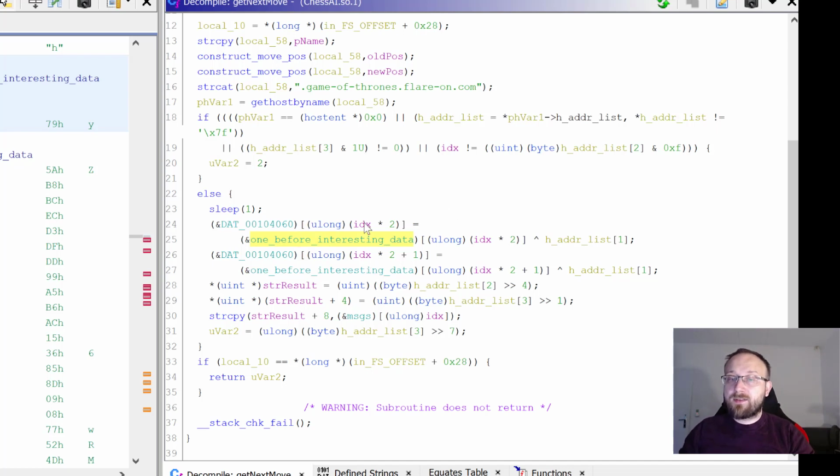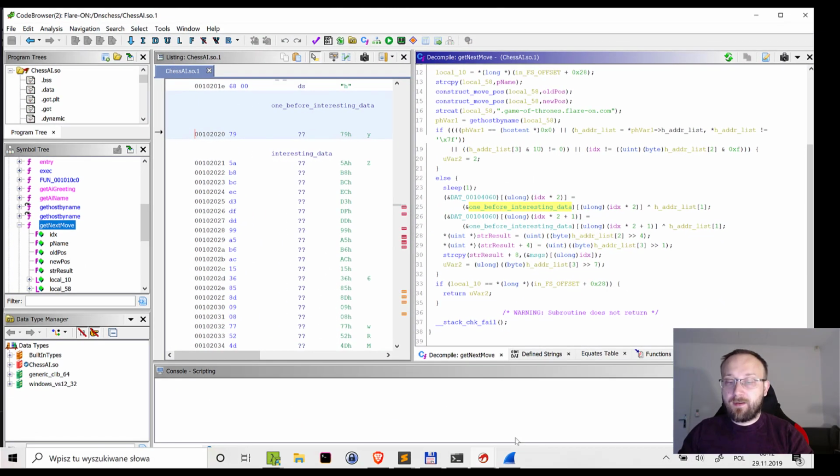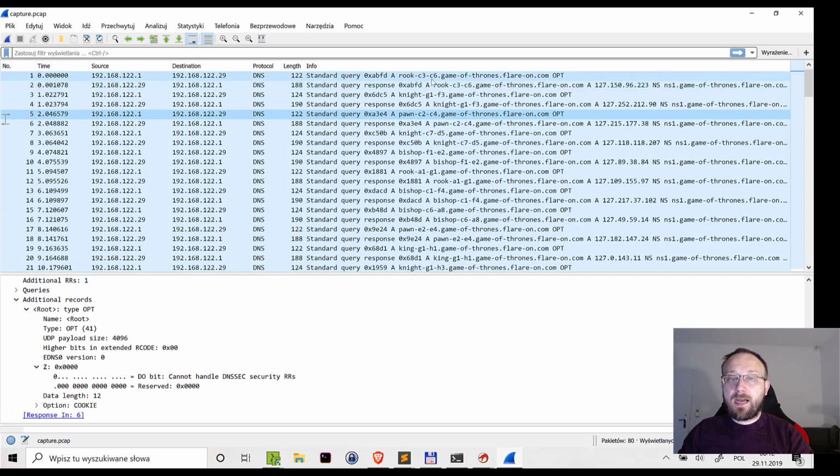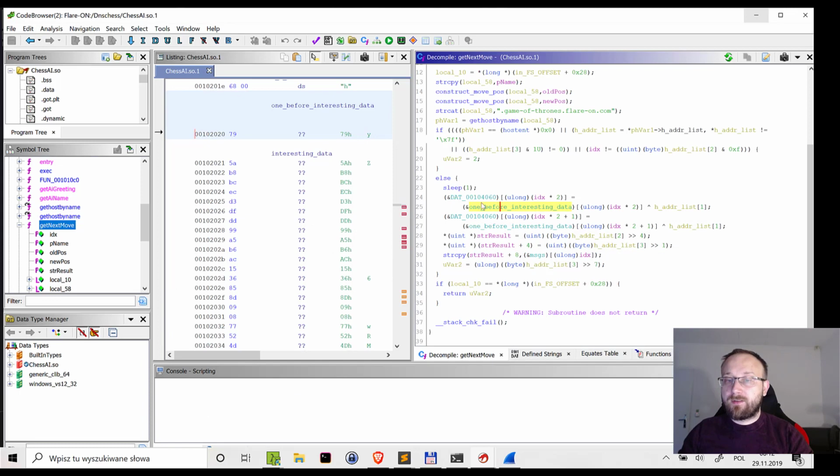Yeah, so that sounds like something interesting to us. So basically, it looks like for the addresses that we see in the file, the responses for the URLs, at least one of the bytes is used to decode some bytes in the binary. This interesting data, this one before. Okay, and actually we can verify that by writing some script.